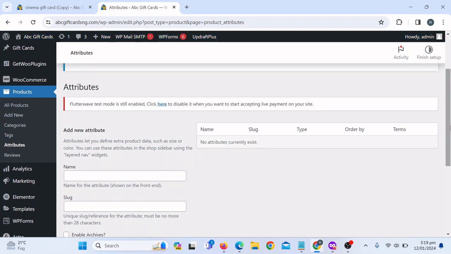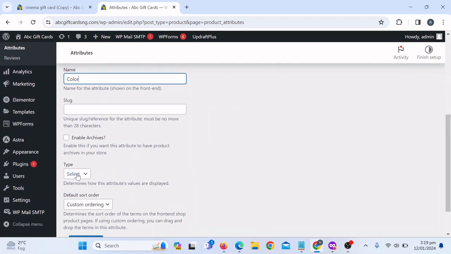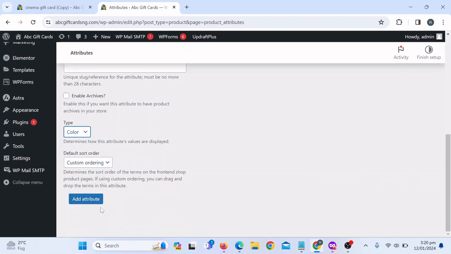Suppose I want to add the color for my product. So I will write Color here, and if I scroll down, here is the option for Color, Image or Button. I'm going to select the option Color, and then I click on Add Attribute.